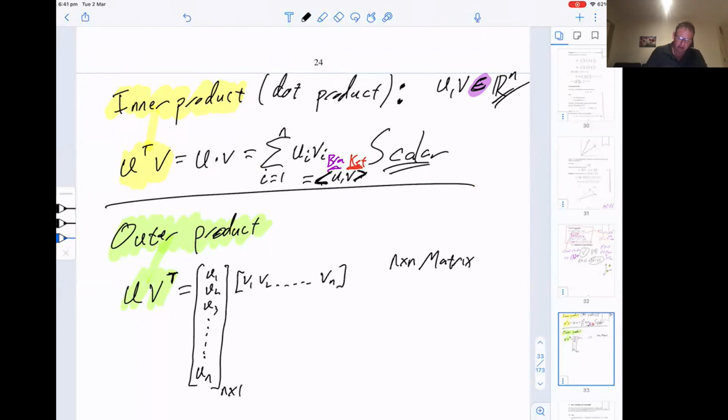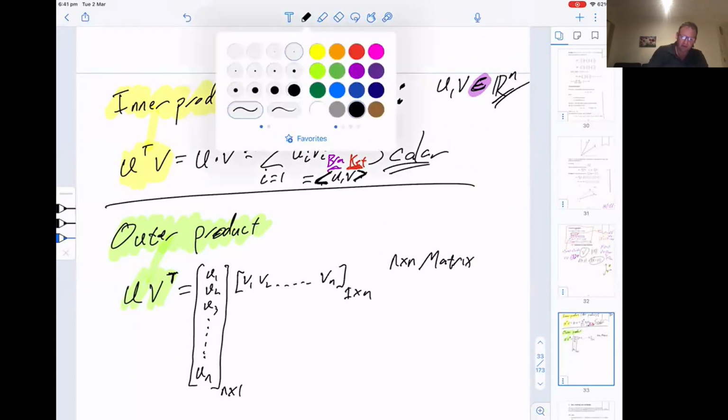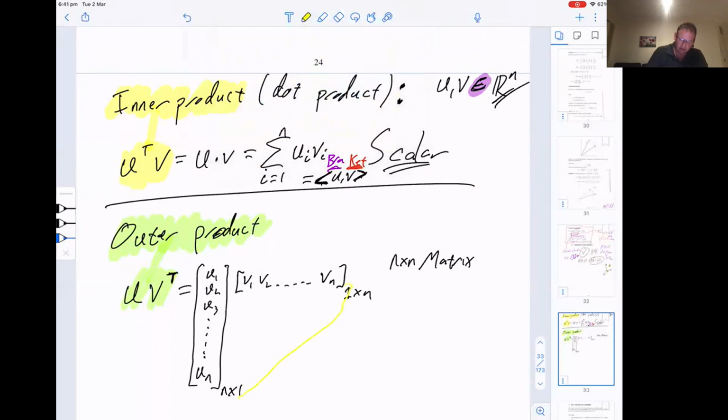This whole thing is V transposed. This thing is 1 by n. When you multiply two matrices, their inner dimension works, and then you get, like was said, an n by n matrix. But it's kind of a boring matrix.